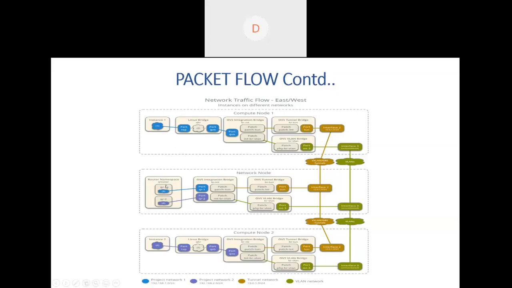From the router namespace, again, the router actually forwards the packet. So again, it will go back to the integration bridge, applies a rule, and sends it to the tunneling bridge. From the tunneling bridge, it will come back to the tunneling bridge of compute node 2. From there to the integration bridge, the next bridge, and instance 2. So the routing happens basically in the network node.